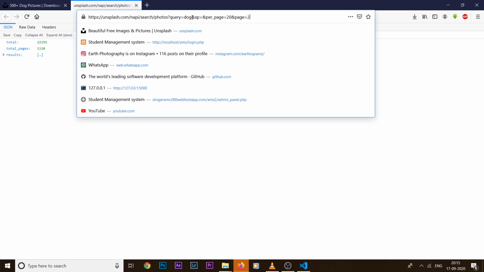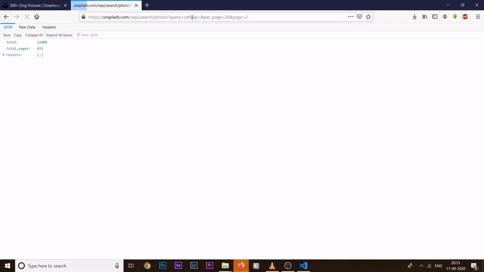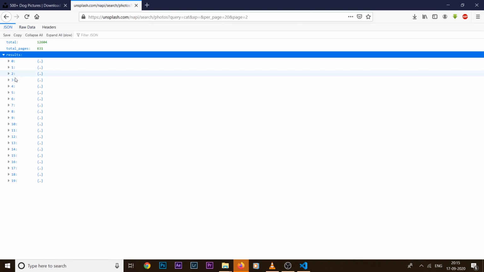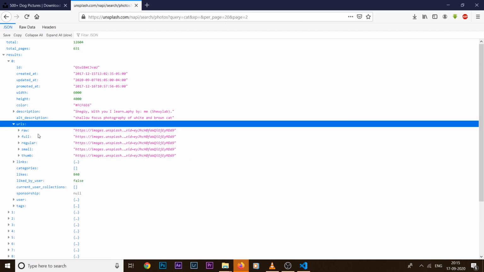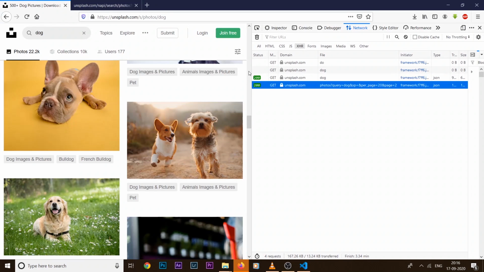If we try to change these parameters, so if we search for cat, let's see if we get images of cats. If I open up the URLs, you can see we get an image of a cat. So it's working perfectly. The other thing that we need to see is which method this request is using. It's using a get method.